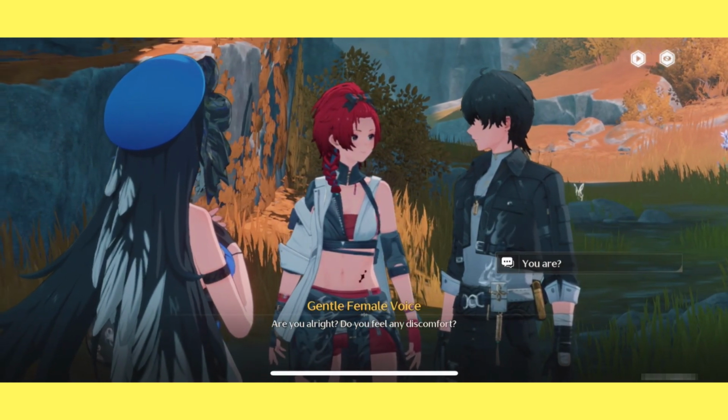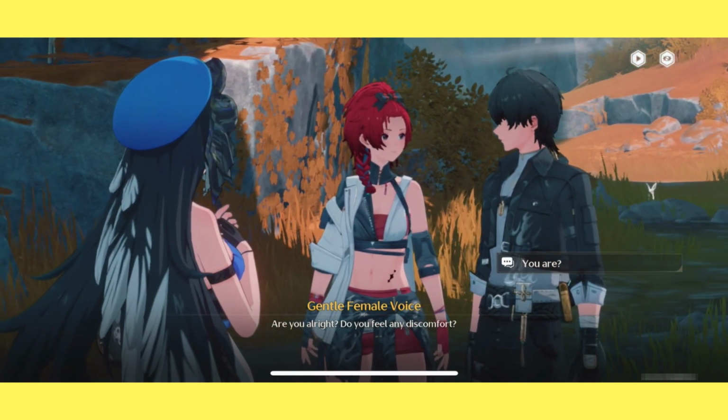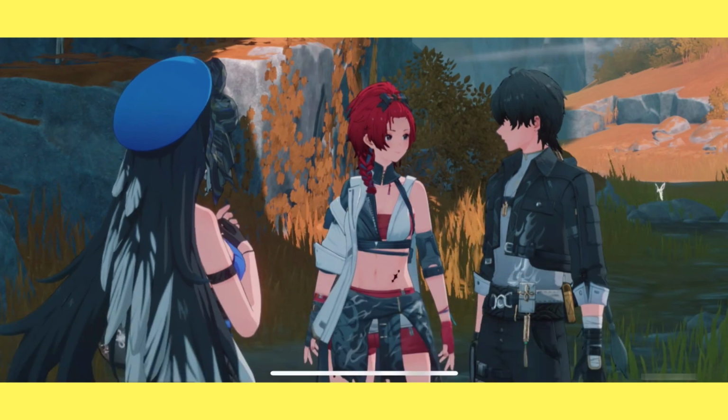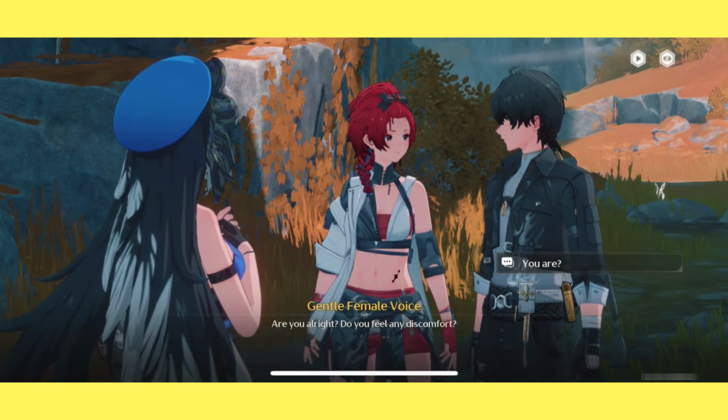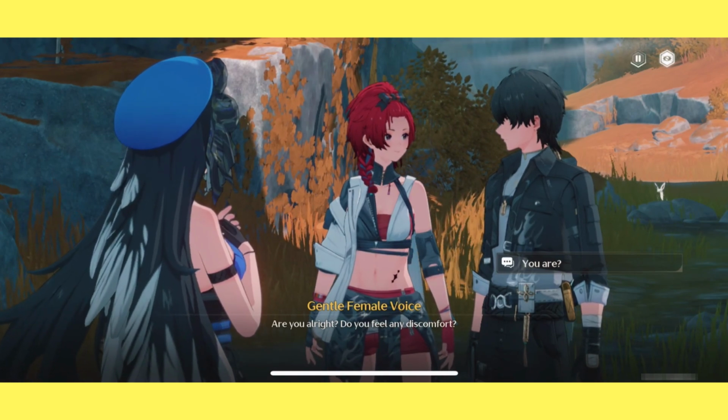So we got on the top right, what, a play button and something else. I'm not too sure what these do. They're not labelled. I guess that's autoplay.